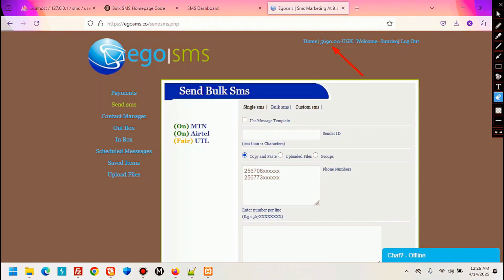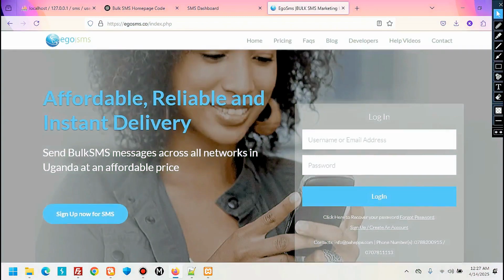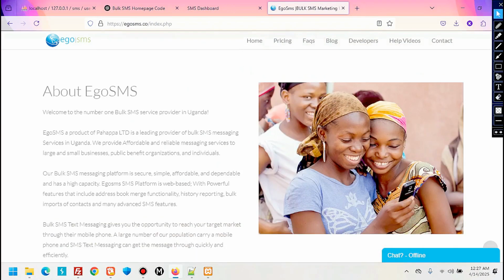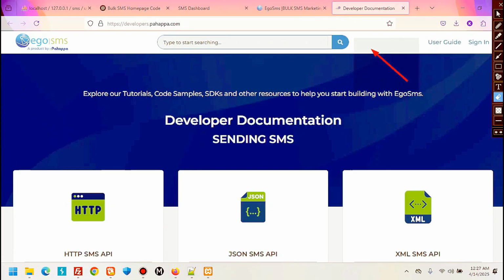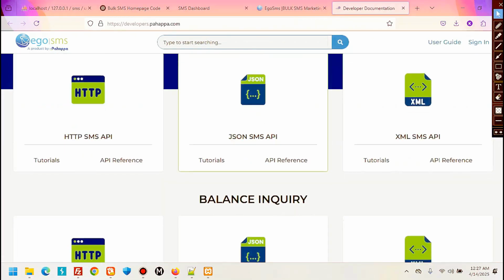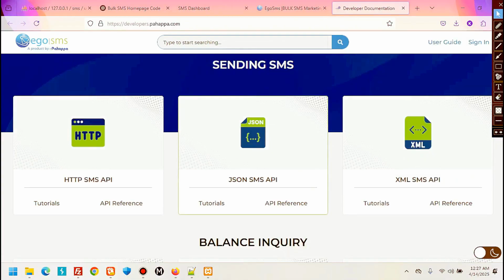However, why do I need an account? I need an account in order to get the API key, or the API. So let's search Ego SMS API. To get that API, I need to first log out. I cannot access it when I'm logged in. So let's first log out here. Then I'm going to scroll down, or here on the menu I'm going to choose this option, developers. When I click on developers, I'll get these options: HTTP SMS API, JSON SMS API, and XML SMS API. I'm going to use HTTP SMS API.